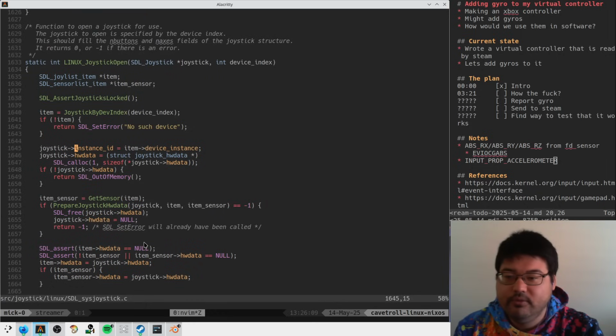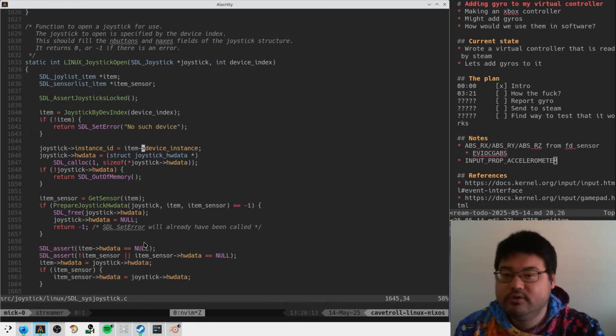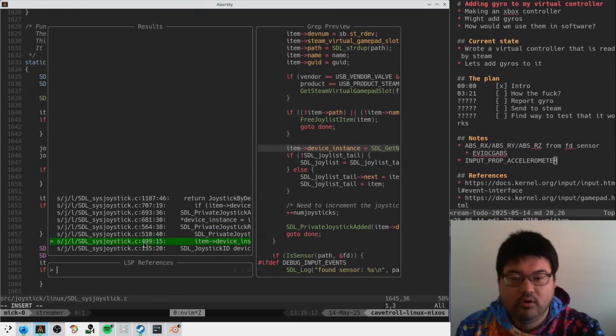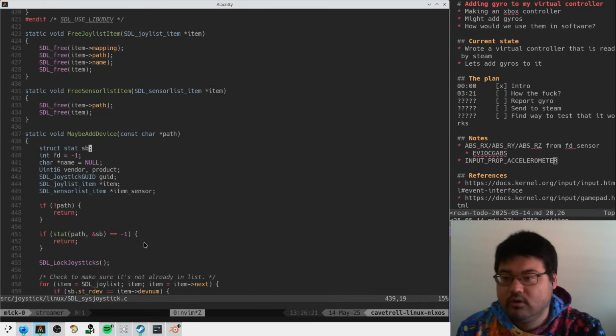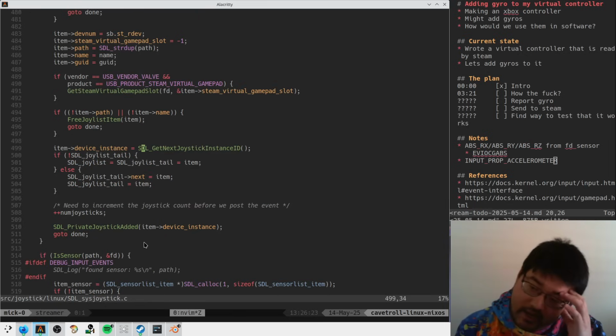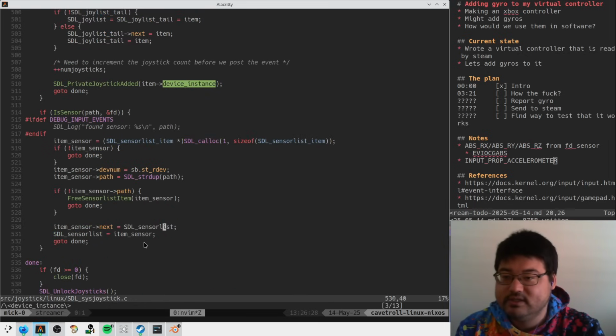It'd be kind of also interesting to see where this comes from. So on maybe add device, it gets this device instance.